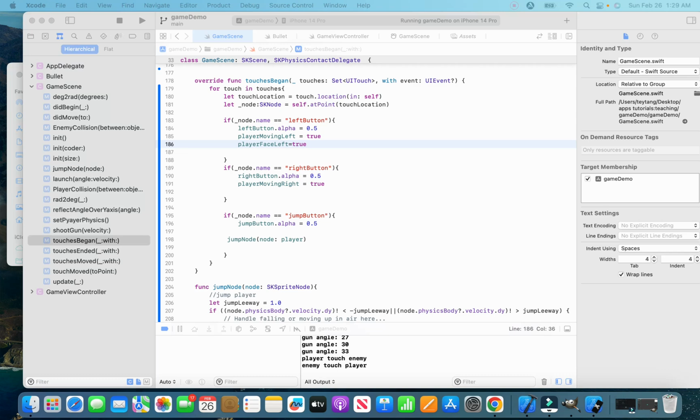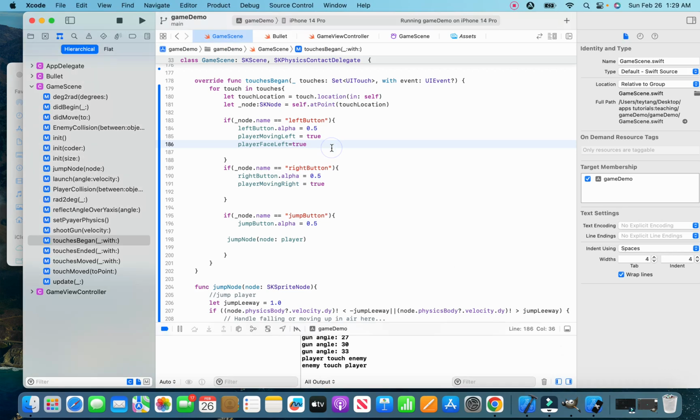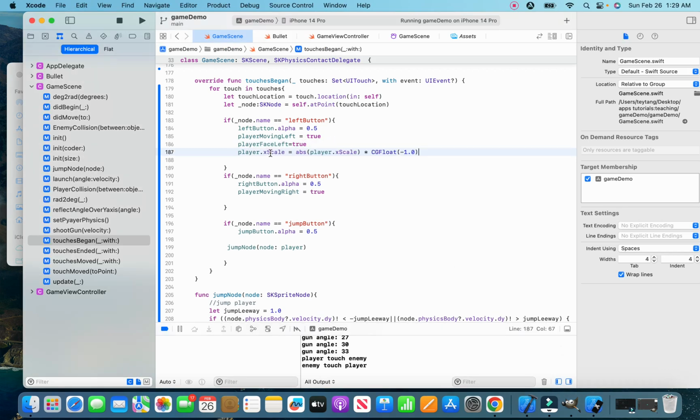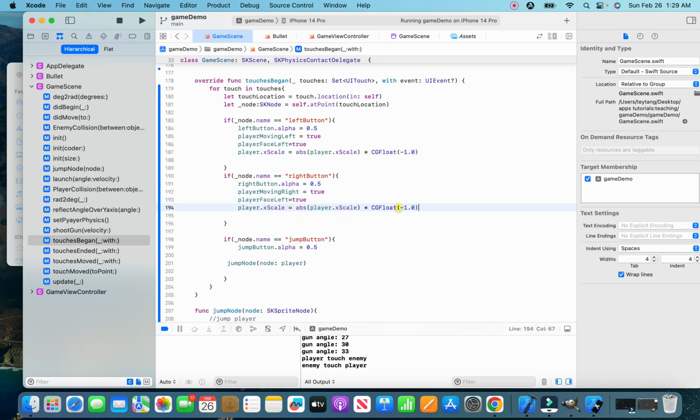So how do we do that? What we can do is use a simple function that will flip the player's image like so. By setting it to -1, we force the player to face left. And when the player faces right, we want to do the same thing, except we flip the opposite way and set this to false, because when the player is going right, it's no longer facing left.